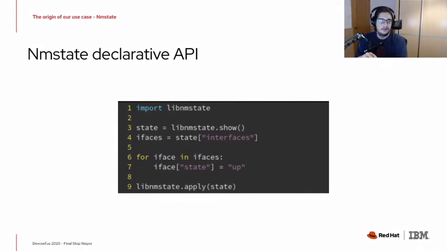This is an example of code using the libnmstate Python library. Here we are gathering the current state, then we are getting the interfaces, and for each interface, we are setting the state as up. Finally, we are applying the state, and that's all. With nine lines of code, we can bring up all the interfaces of the system. So libnmstate allows the user to automate everything in a simple way using Python.